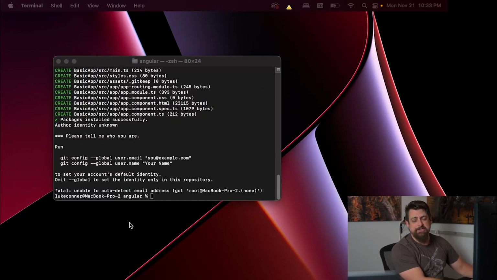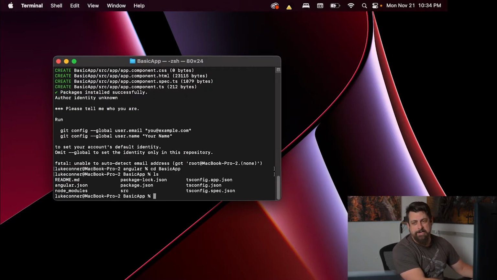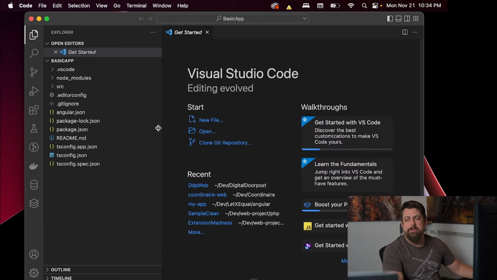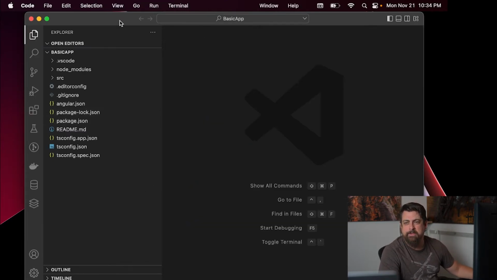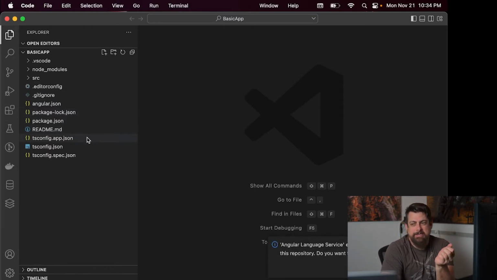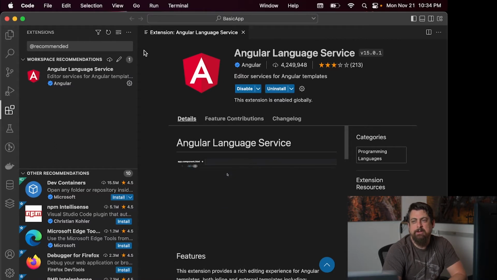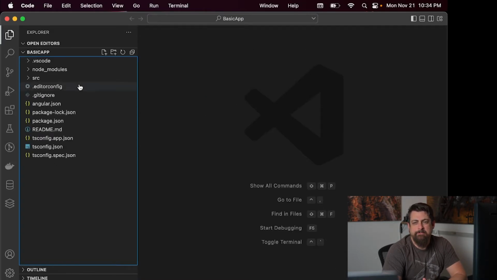So we have our application installed. It's going to put it into a new folder. We called it basic app. We will cd into that. And here is our Angular application. So let's go ahead and open it up in Visual Studio Code. Now, this is our basic Angular app as it's initially installed. So Visual Studio Code is going to see that we're running Angular. It's going to ask us if we want to install the Angular extension, which we do. And we're going to go through the basic structure of this application.